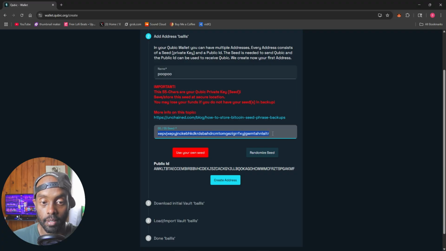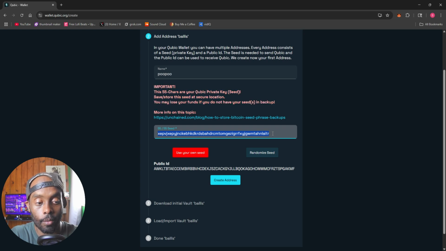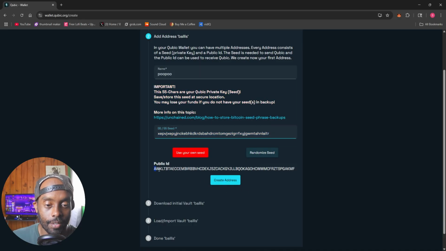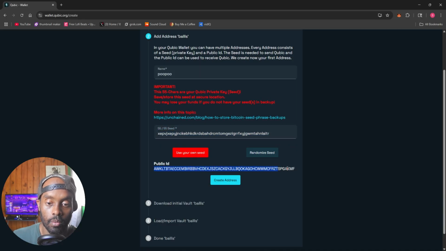Write down every letter, and don't just write it down once. Write it down and double check that you wrote it correctly, and then write it down another couple times. And then you would have to use your own randomized seed. Create address. So this is going to be your private key, and this is going to be your public address where you receive Qubic and assets. Create.